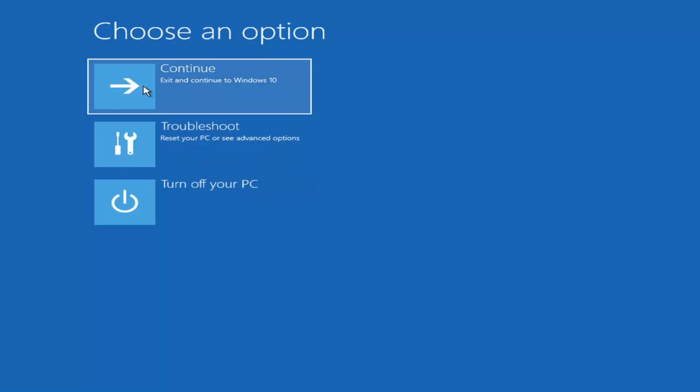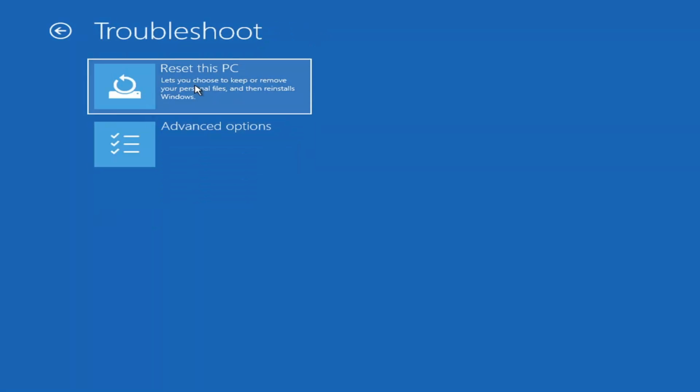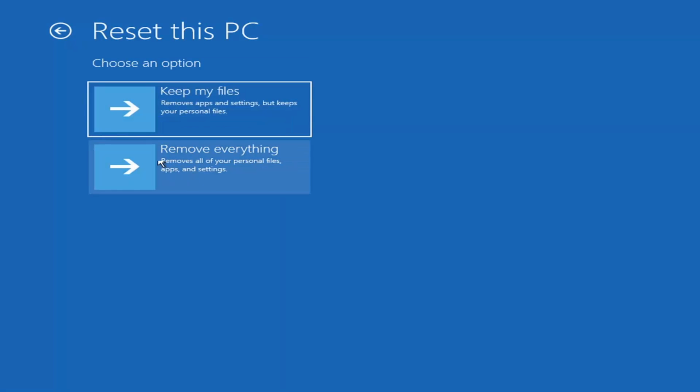Assuming you were able to go ahead and continue to exit to Windows 10, I'd recommend trying that. And if that still did not work, you can go back in the troubleshooting here and select that. And then where it says reset your PC, let you choose to keep or remove your personal files and then reinstalls Windows. Go ahead and select that. And now you'd have the option to go ahead and keep your files, which would remove apps and settings, but you keep your personal files, or remove everything, which would be a fresh reset. I recommend saving that second option for last.